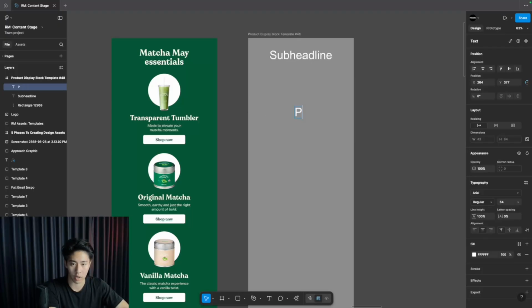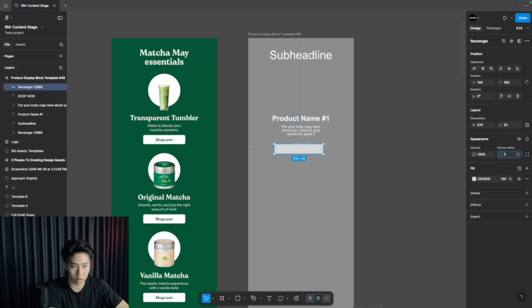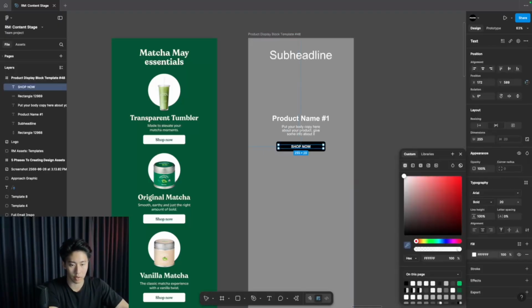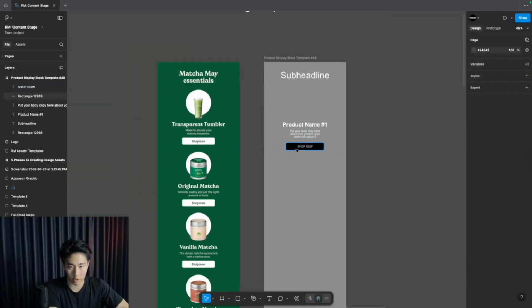Add your little product name. So put your body copy here, bam. And then the next part is to add your little CTA button. Shop now. I'm going to add another rectangle. You can change the corner radius to whatever fits your brand. Then I'm going to change this to be the same color as the background. It doesn't stand out as much, but the fact that it's matching the background is more important to me.